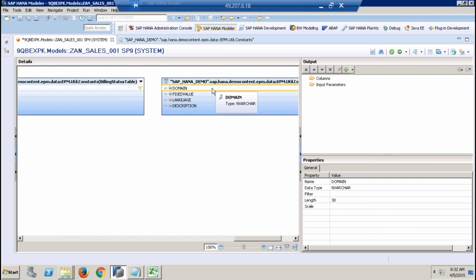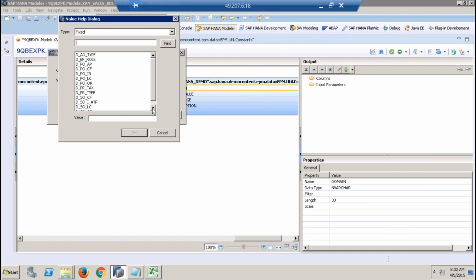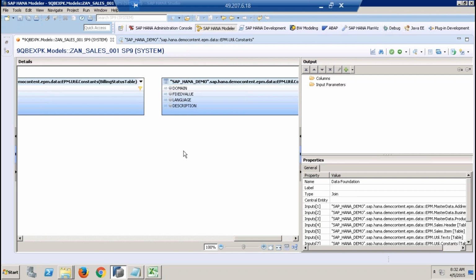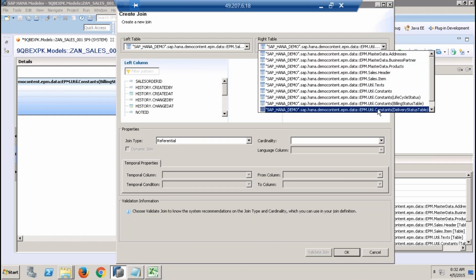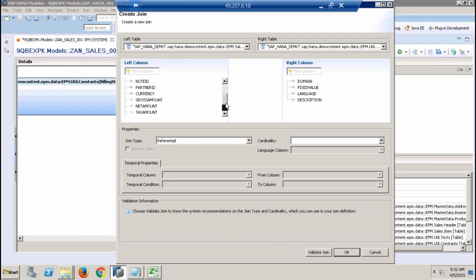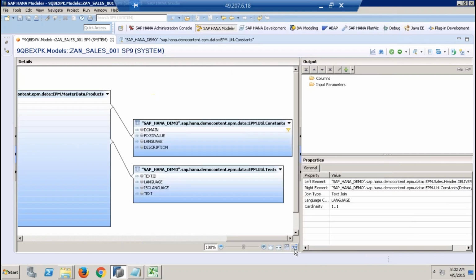And now filter this on the domain, right click and filter. There's a separate domain which gives me the delivery status. This is D underscore S4 underscore OR. And now let me join it to the header again. Sales header, join it to my constants delivery status. Delivery status joining to these fixed values. And because it's going to join to multiple descriptions of different languages, I'll say text join language. And done.